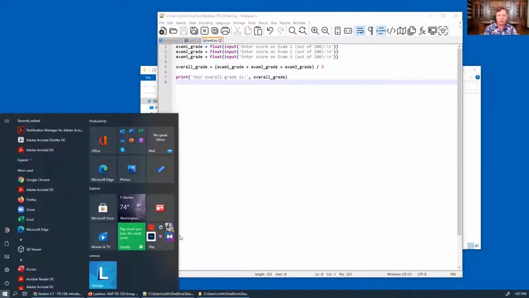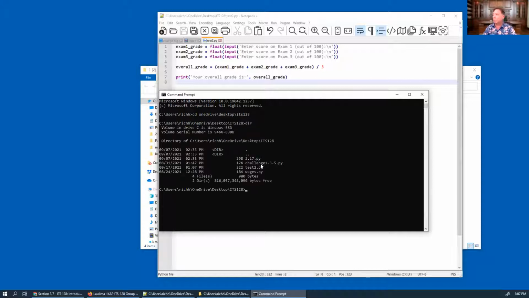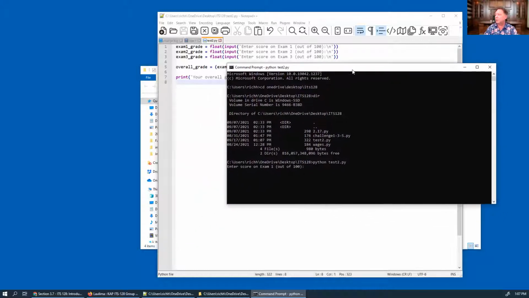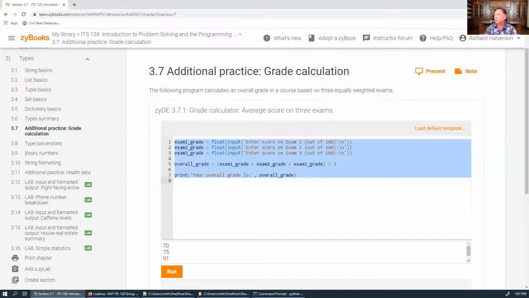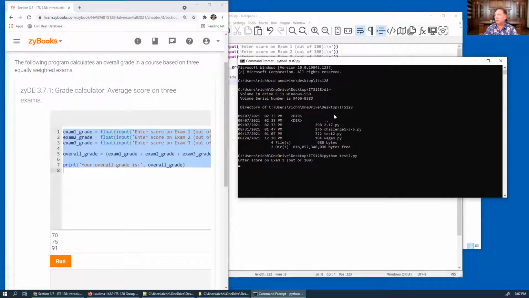I'm going to open up my CMD, and this pops up, and I can go CD, OneDrive, I should do backslashes, desktop, backslash, ITS128, enter, and dir. Here I am, it's this one. So I can do python space test2, enter, and it asks me this question, and I answer it. 70, 75, 91. And my overall grade is this.